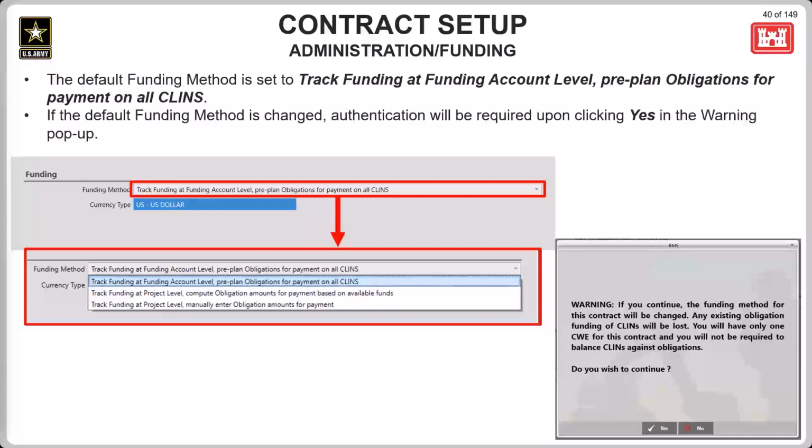Please note that if either of the options for tracking funding at the project level is used, there are slight changes to some of the views and how things are done in some areas of RMS. For example, the Contract Finances module will now have a Project Funding tab, which is where the contract award amount will be entered instead of on the Contract Funding tab, as with the pre-planned funding method. Note that the award obligations are still entered on the Contract Funding tab.